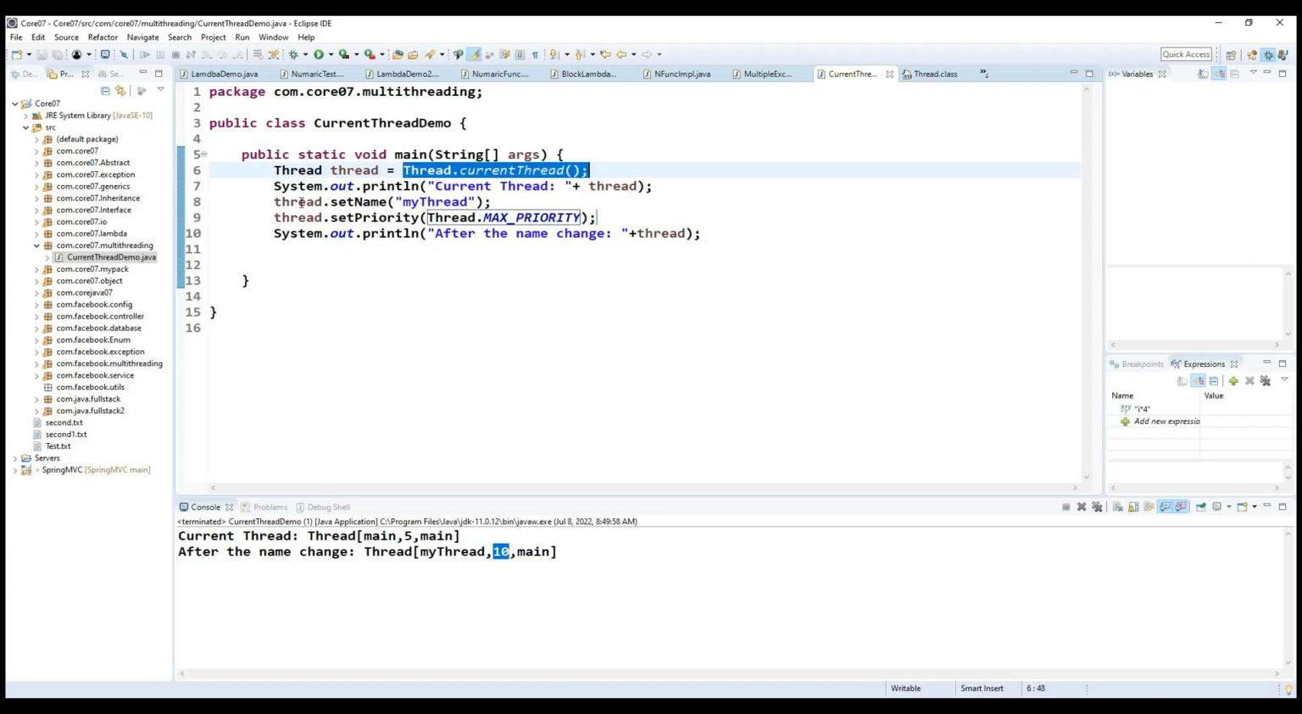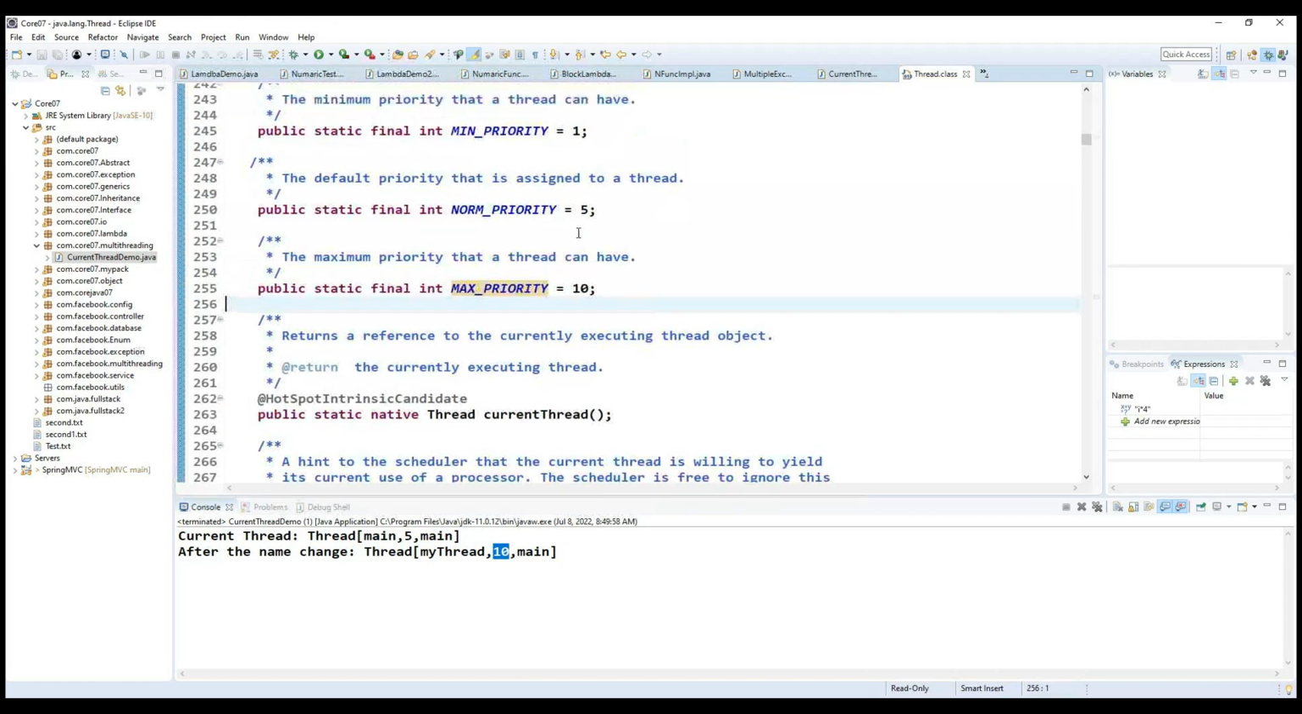Using this current thread, I'm trying to get the thread class information, and whatever methods we have inside this thread class, I'm trying to access them here. So the name of the thread I'm using, set priority I'm using. Inside priority, if I open it, observe carefully. Minimum priority is 1, normal priority is 5, and maximum priority is 10. These are all final variables.